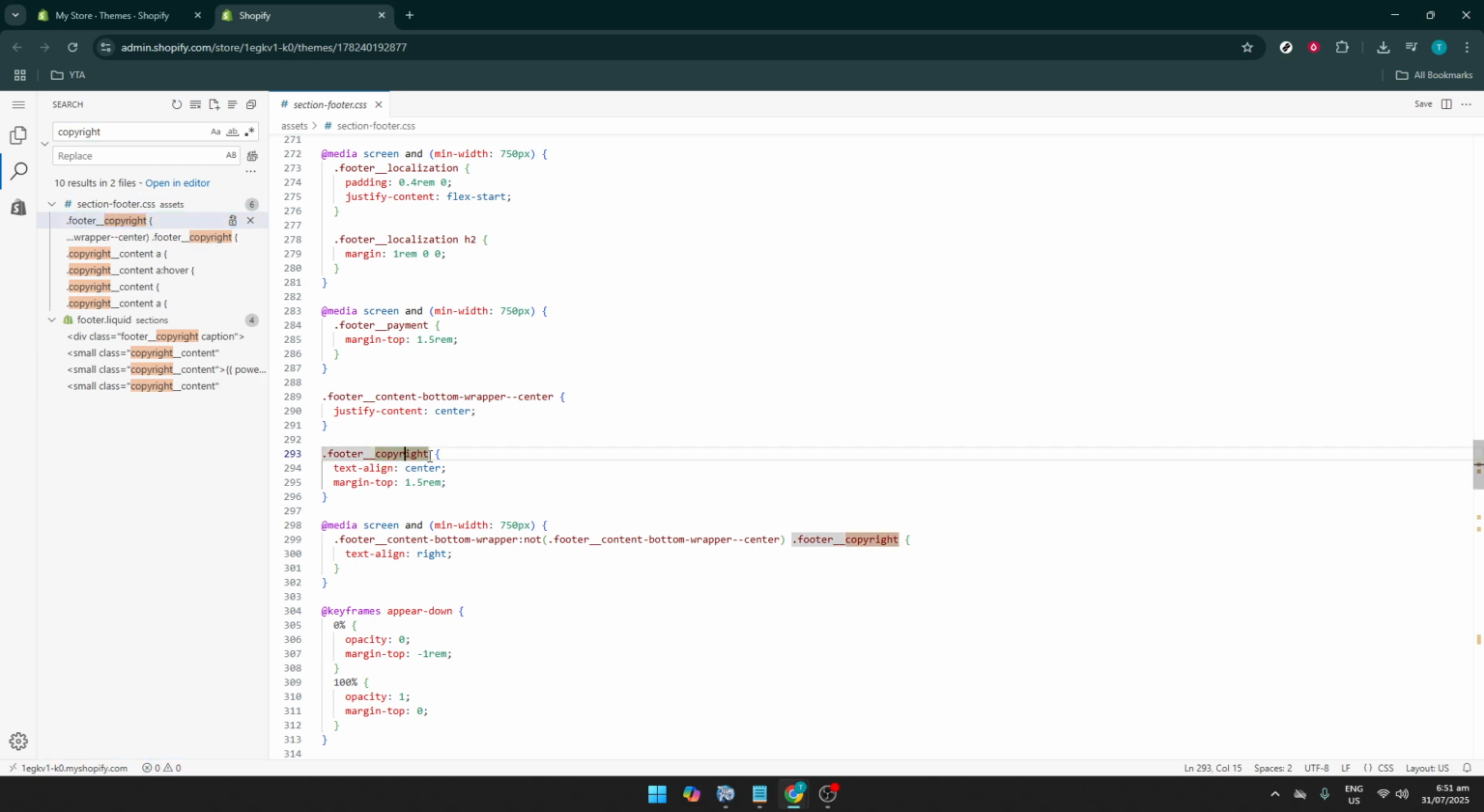Whether you're adding your store's name, the current year, or any other specific details you want to include, make sure to replace the placeholder text with your customized text. Be cautious while editing code to ensure that you do not inadvertently remove any necessary coding elements, which could disrupt the layout or functionality of the footer.